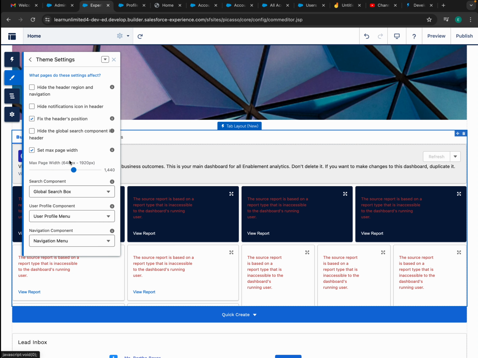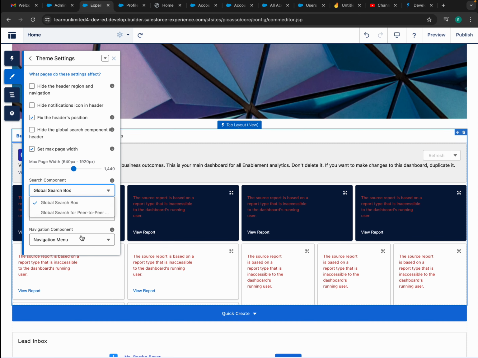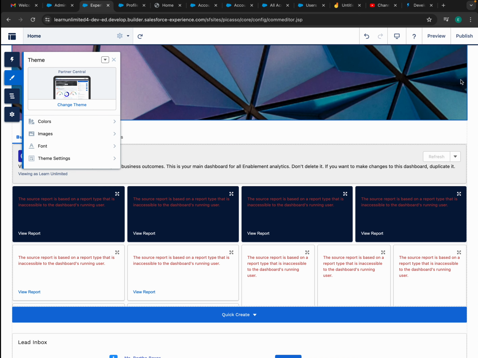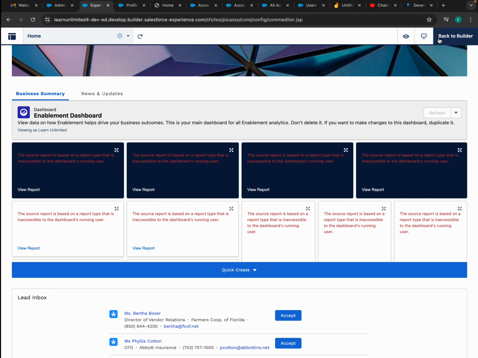And then theme settings, so how you want your global search box to be, what is the width, all those things you can check here. Now let's go to preview.